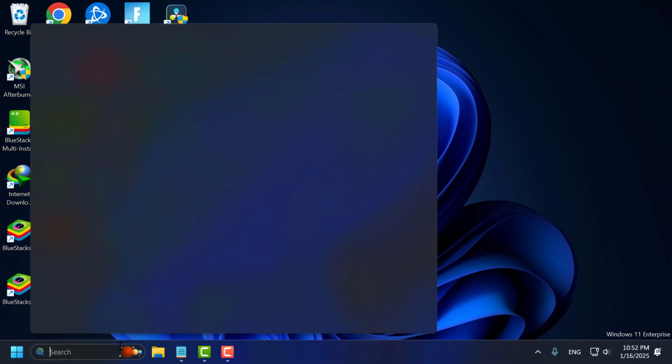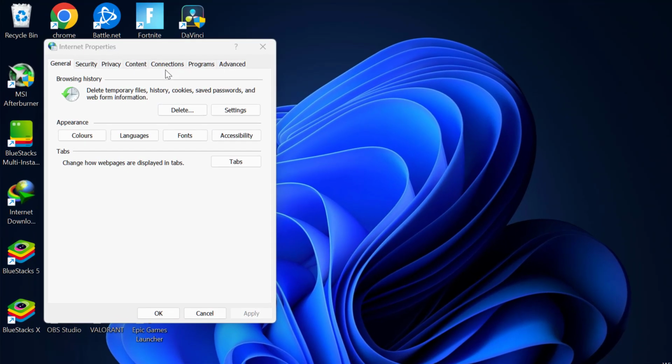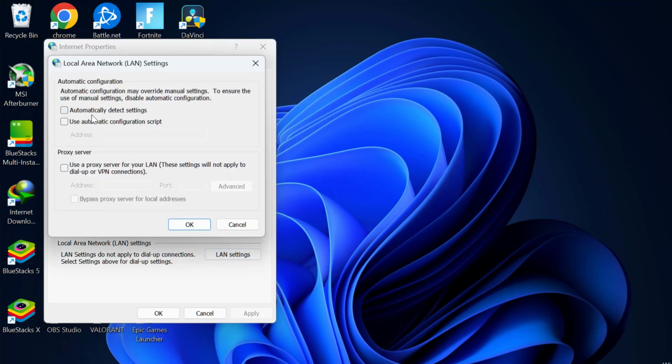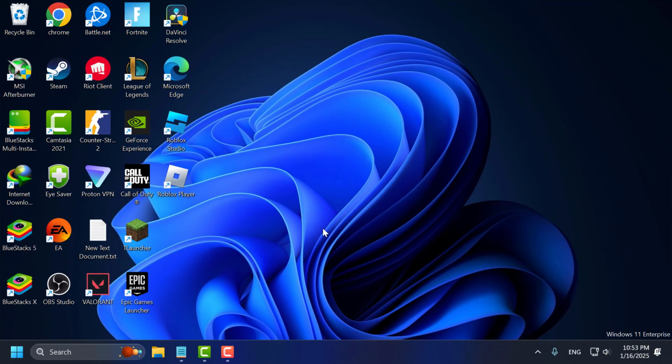Third step, go to the search menu and type internet options. Click on open it. Go to the connections tab and select LAN settings. Make sure to check mark automatically detect settings and uncheck use a proxy server for your LAN. After that, select OK and select OK, and just go ahead and restart your PC.